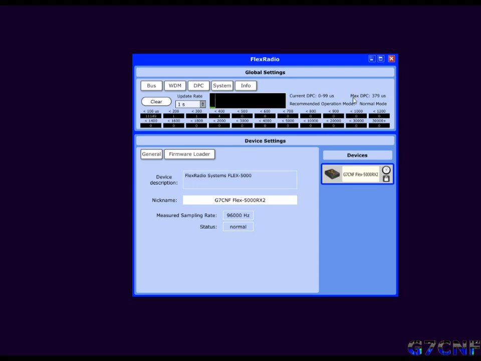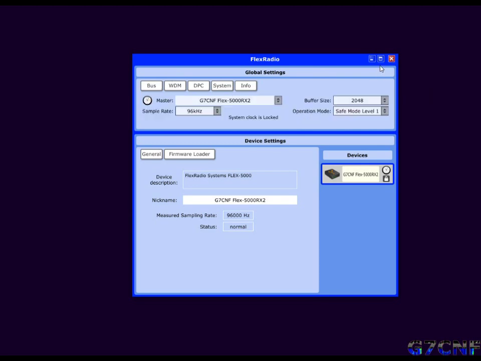bearing in mind, of course, I am currently also running a screen presentation program, recording all of this. So, of course, there's a little bit of extra strain on the system. That's all we need to do with the FlexRadio driver. So from there we can quit.